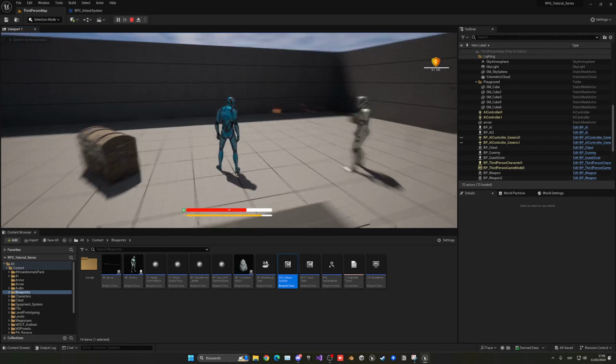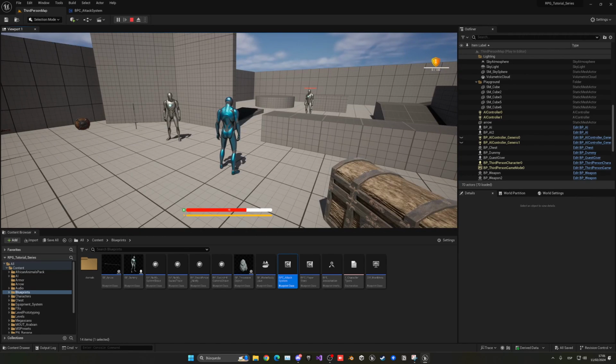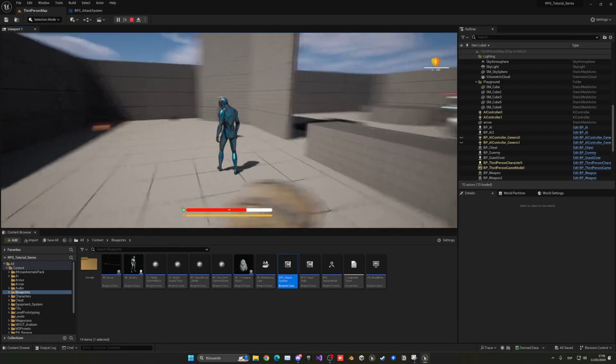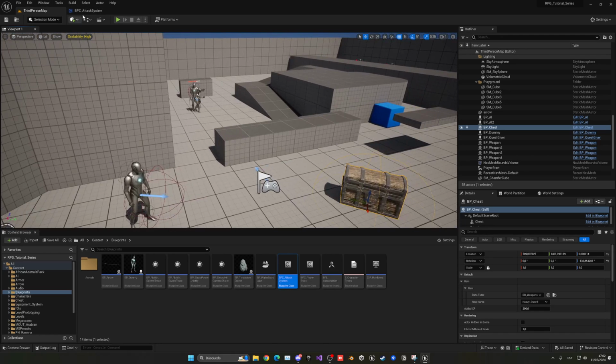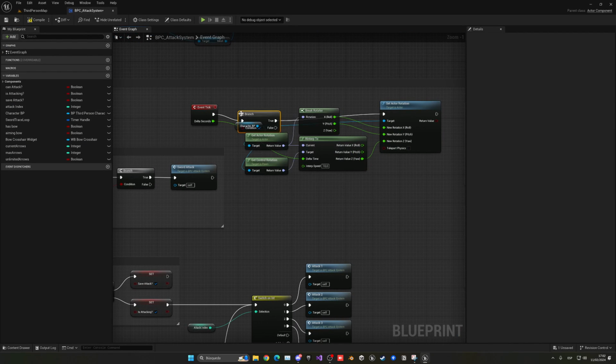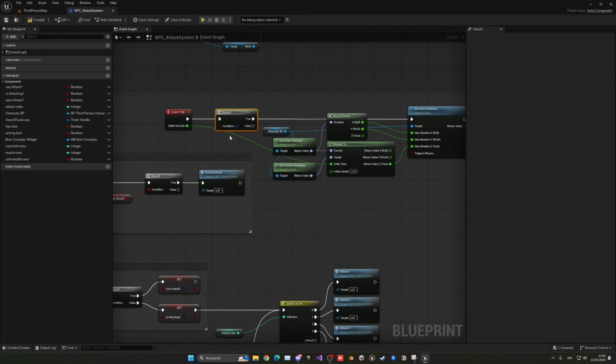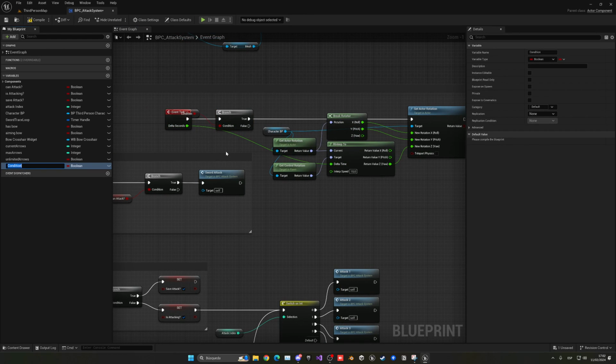Of course, I'm not attacking, but I have this in the Event Tick, so it will happen every frame. So now we just need to make sure that it will only happen if we are attacking. For this, I'm going to create a new branch over here, and we're going to create a new boolean, right? So let's right click, promote variable, and call it something like Orient Attack. Okay, and then we're gonna make sure that this is false by default. Make sure to untick this, very important. I don't know why it is ticked before, so untick it.